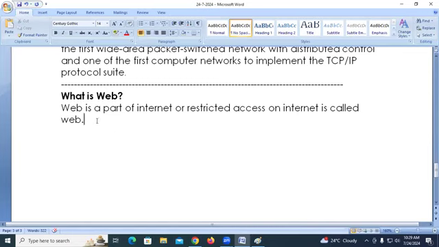So whenever you are talking about networking, what is the problem with networking? Anyone can access it. Now you want to restrict the access. You want to restrict the access on what? Internet. Then developed which one?